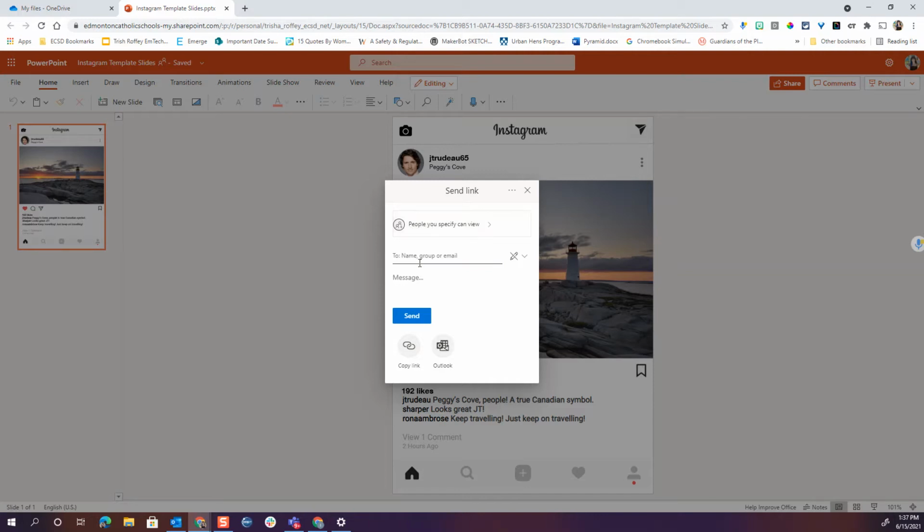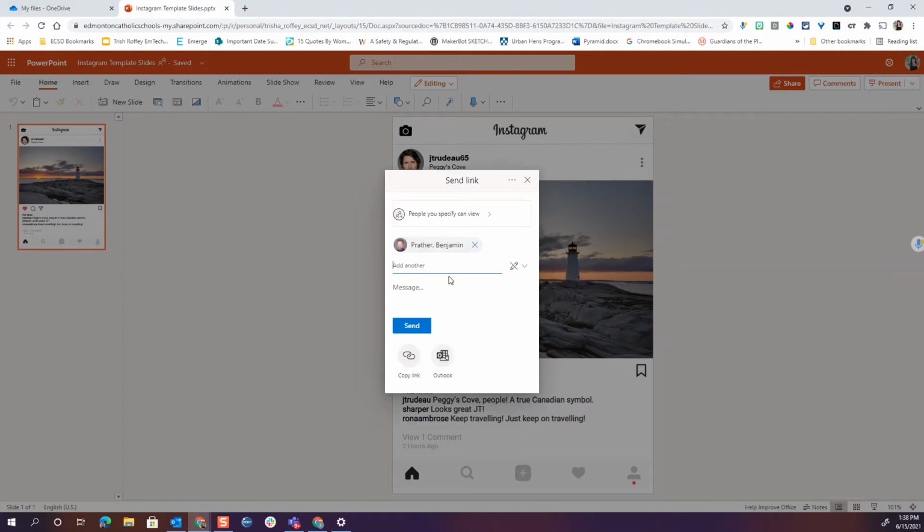The first option that it gives you is I can specify the people who can view it. So if I was to start to type a name of somebody, one of my lovely colleagues, Mr. Benjamin Prather, I can add him in here, but he can view it. He will get an email notification to be able to get that. I can hit send.